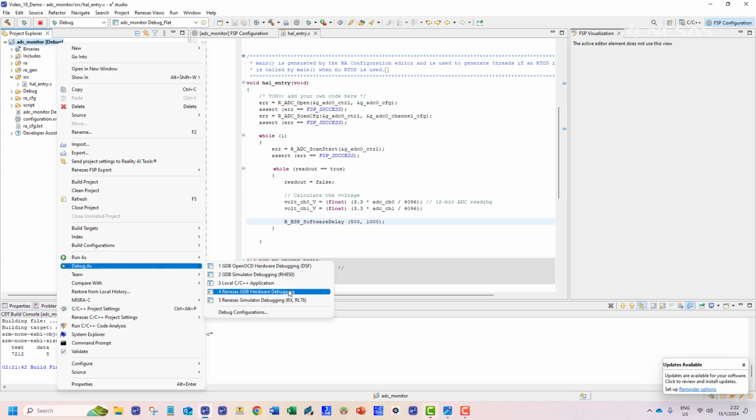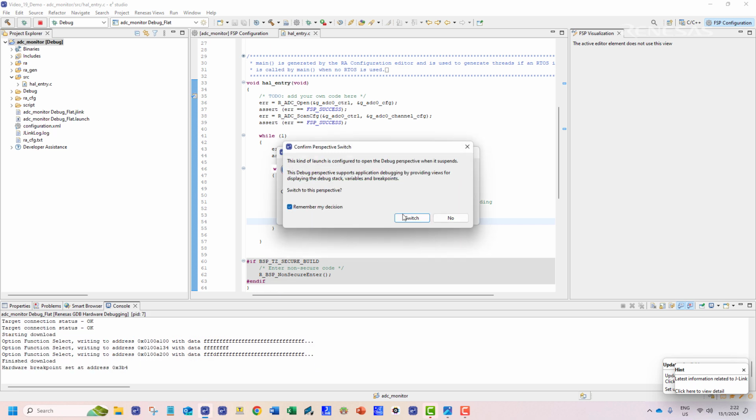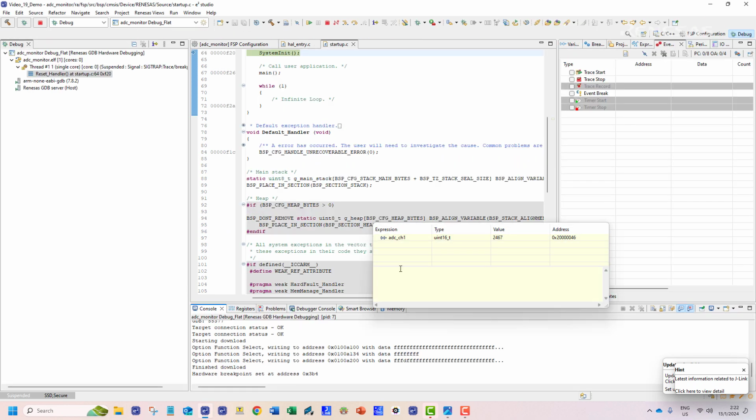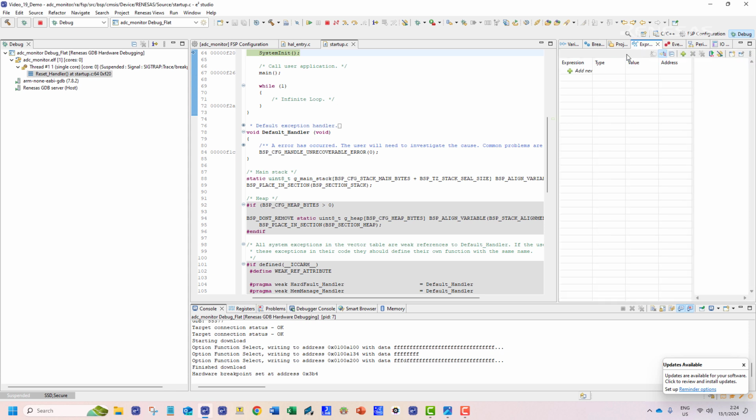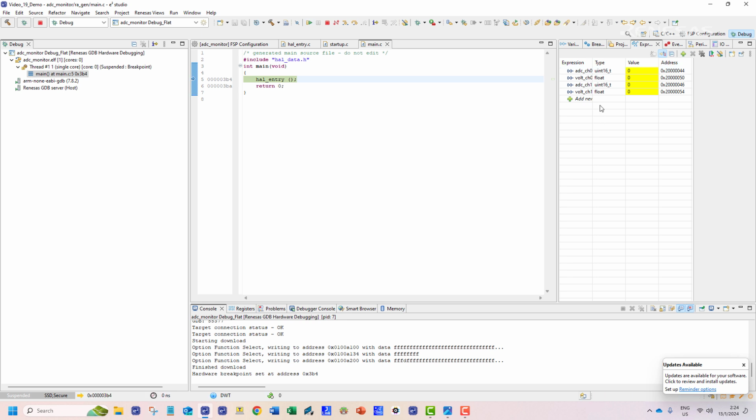Once the circuit connections are done, we can debug the project and upload to our board. In the debug perspective, we can utilize the expressions function to monitor the ADC values in real time. We first need to key in the name of the variables we are interested to monitor, and then we need to run the program. As the program is running, we can monitor the real-time values stored in these variables.